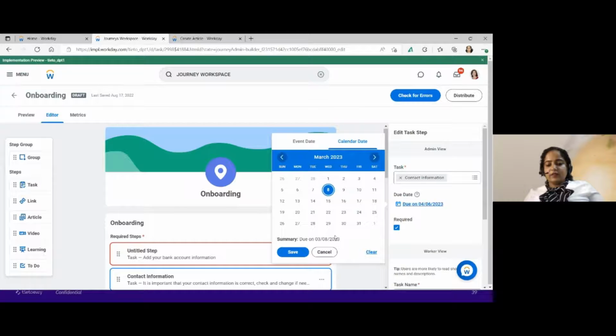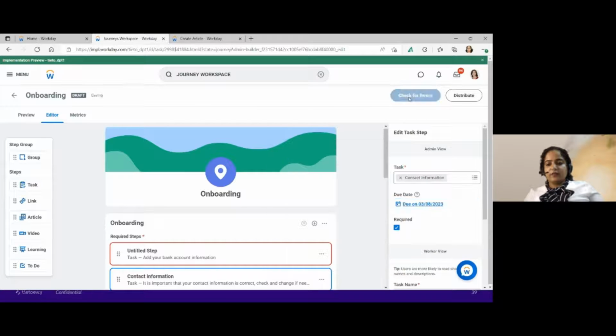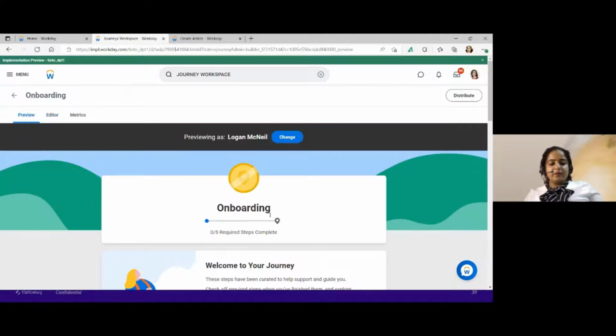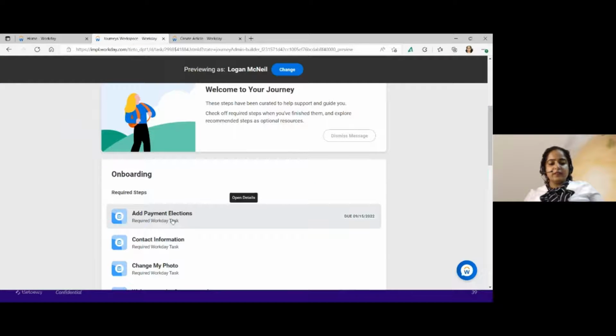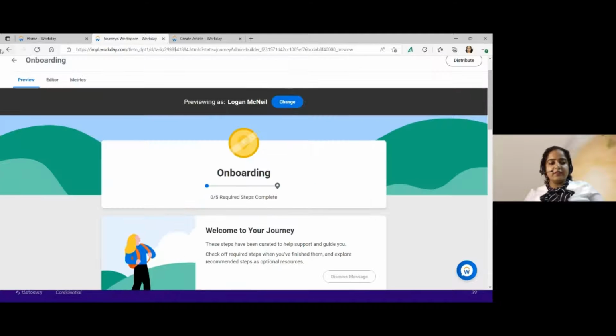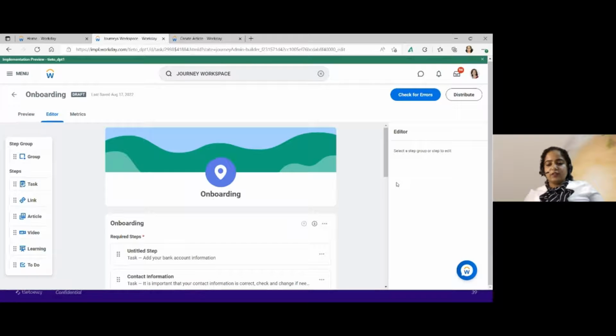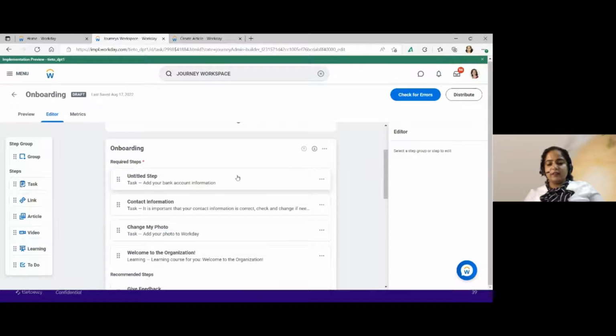let's see if there is any error. If so, you need to check for the errors and then do a similar preview and see if this is also working. So basically, the functionality is nothing much, but Workday is introducing us to have the event and the calendar dates, the due dates to be set accordingly.